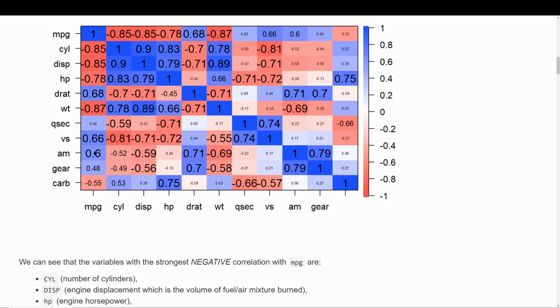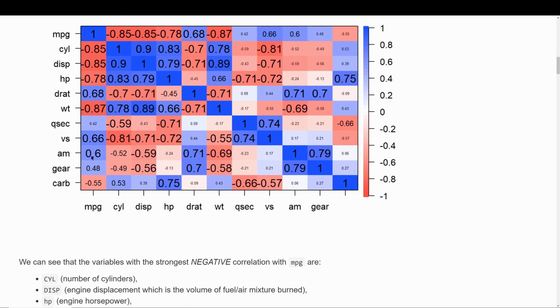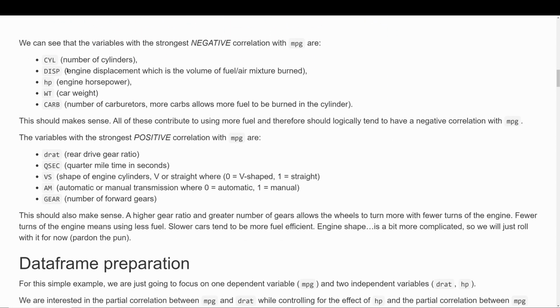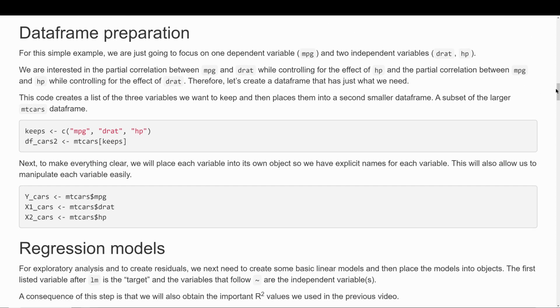Automatic and manual, that's the gearbox. So if we go down here, we can see that one is manual. So manual cars with a stick shift tend to get better gas mileage actually. And then number of gears, again, like I said, if you have more gears, that allows the engine to run more efficiently. So those are our two sets here. So these first sets tend to decrease miles per gallon, and this other set down here tend to increase miles per gallon. Next thing we'll do is go for data frame preparation.